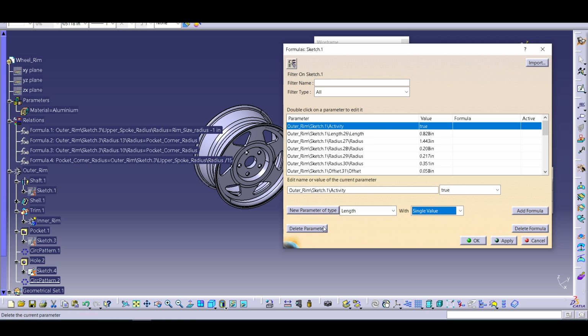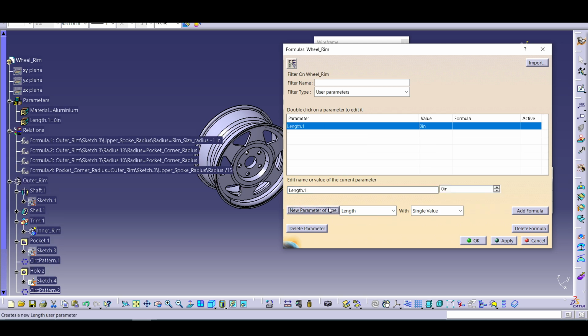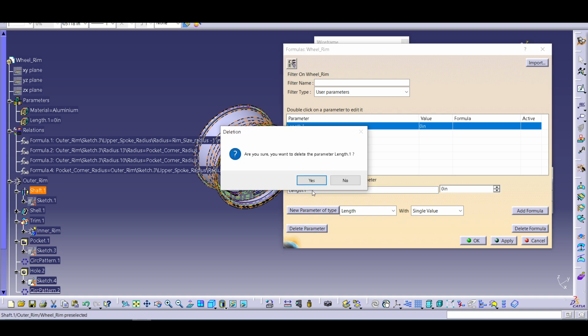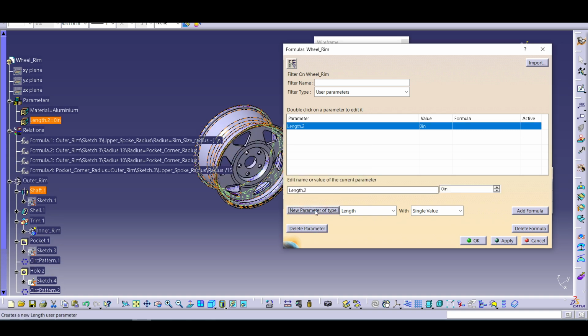Here you can delete the parameters also. And then the one thing you need to know, whenever you are creating, let's say I will create a length parameter. Okay, the length parameter, if you want to change the name, you can change the name. Here you can delete the user parameters also. Okay, here you can give the formula with respect to the parameters or delete the formula also.